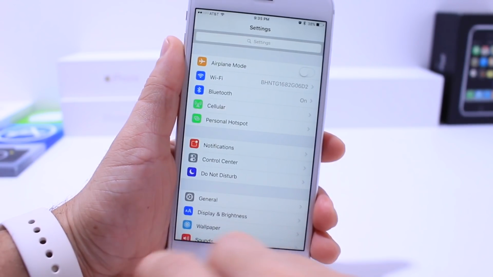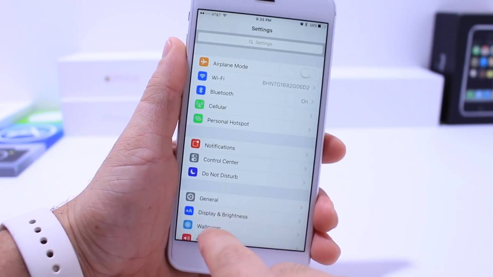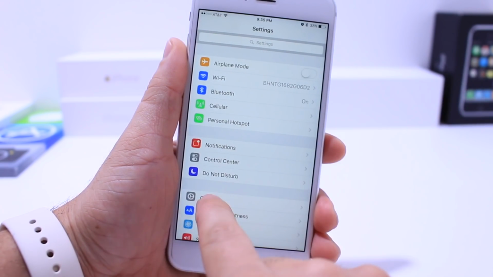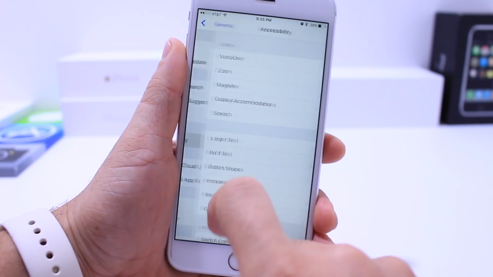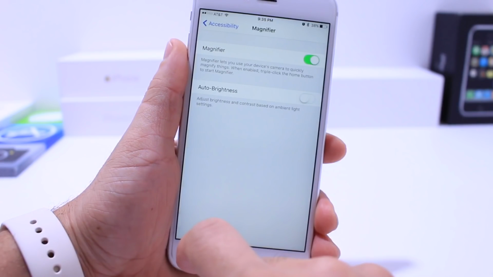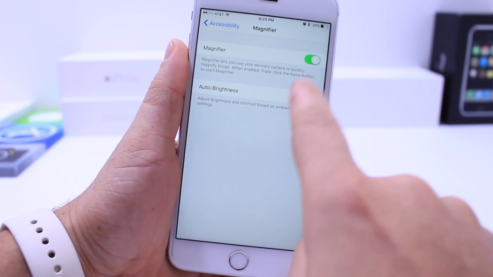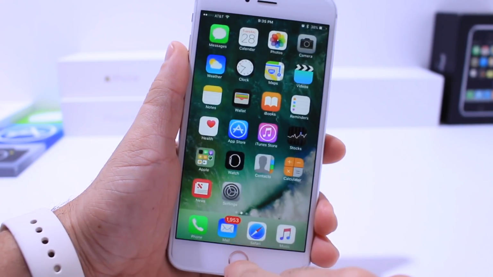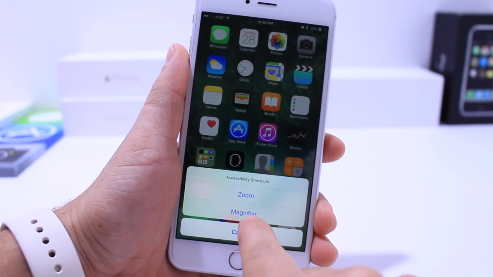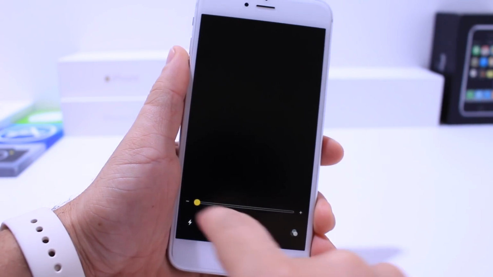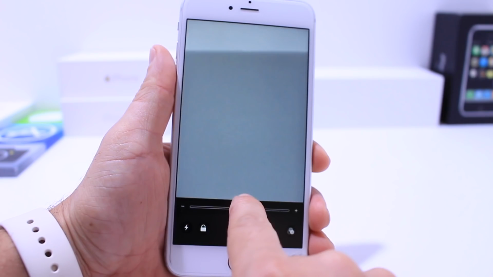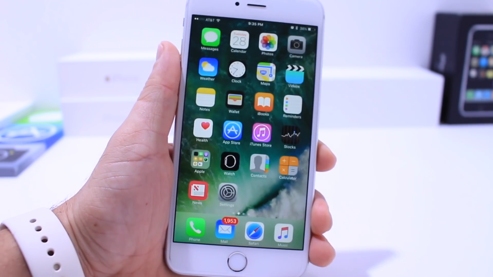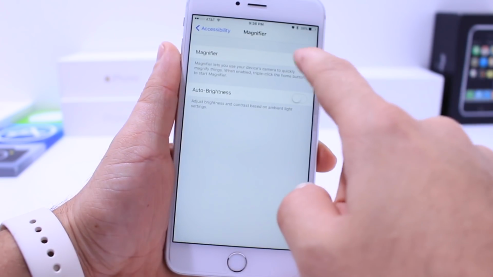Now, this next feature I did cover on my full walkthrough of iOS 10 when it was first launched, but for those of you who didn't catch it, here is the general accessibilities. You can now turn your iPhone into a magnifying glass by simply turning on this switch and triple clicking on the home button, and it gives you the option to turn on the magnifying glass and basically allows you to turn your iPhone into a magnifying glass. Simple as that. Very cool feature and very useful feature available for iOS 10.